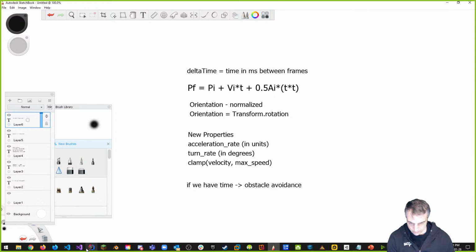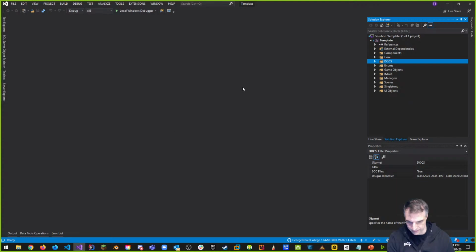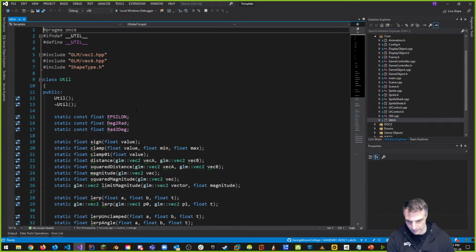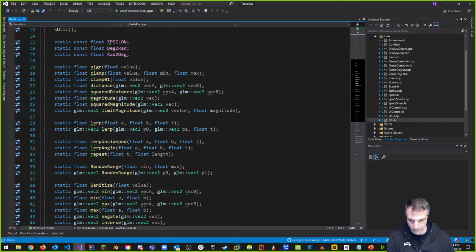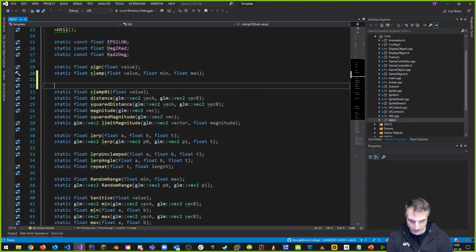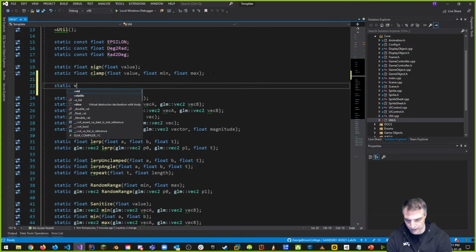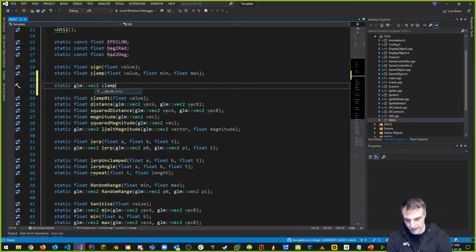So let's do some prep. The first thing I want to do, if I go back to my project, is go into my core and build some utilities again. Going into utilities, this time I'm going to build something called a clamp, but I want my clamp to be for vectors. So I want to build a static function that returns a GLM vec2.